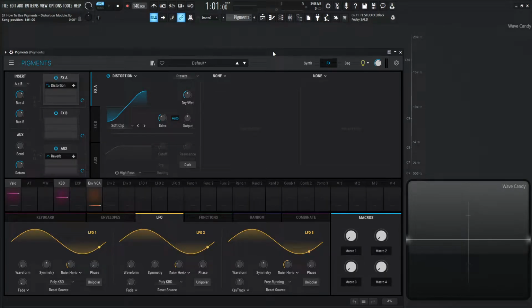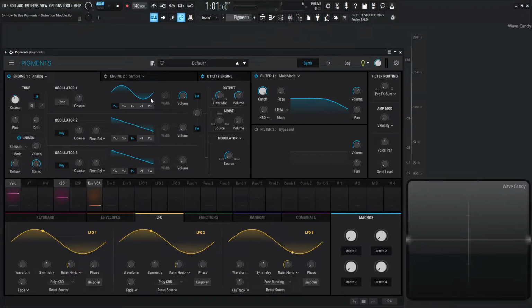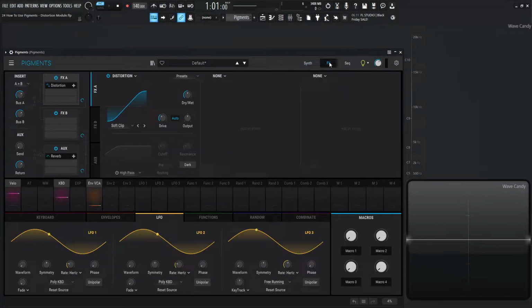This is video 24, and today we're talking about the distortion module. That can be found in the FX section here. You click on distortion, which is on the second row and is the first one in the distortion category. For this demonstration on the synth section, I'm just using a sine wave from the analog engine because it's very interesting to see how a sine wave gets changed by distortion.